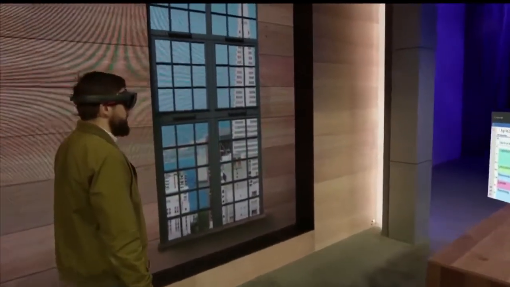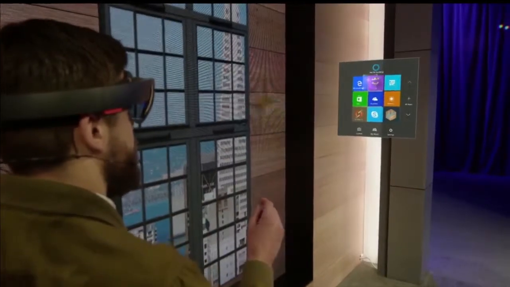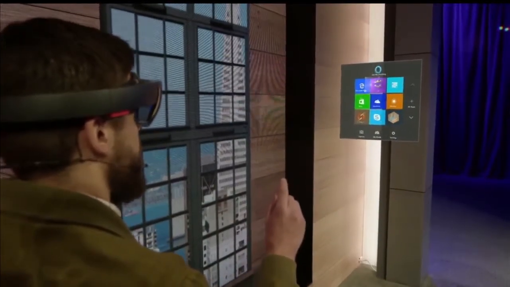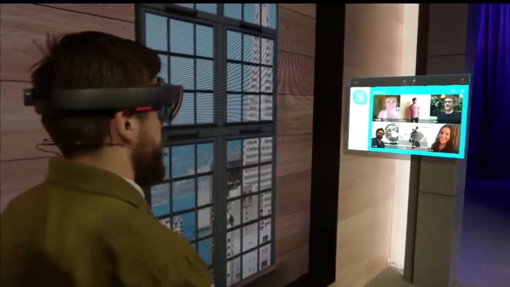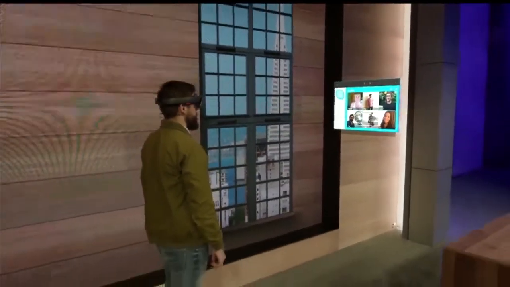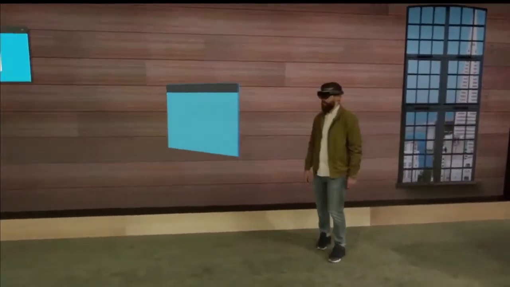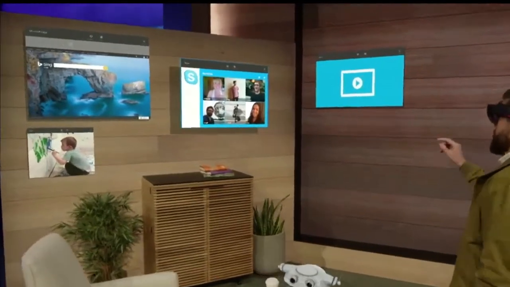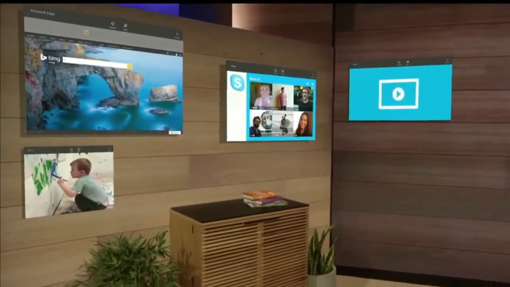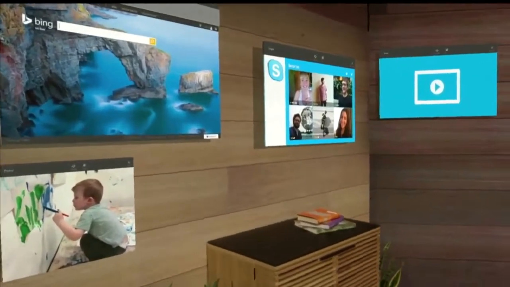Now, I want to add something to my space, so I'm going to pull up my holographic start menu, and I'm going to open up Skype. I'm the worst at keeping in touch. So I'm going to take the people that matter most to me, and I'm going to pin them to this wall right here. That way, every time I walk into this room, I'll see their smiling faces and be inspired to reach out to them.